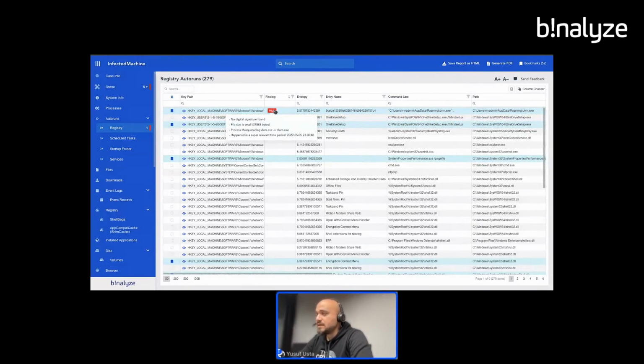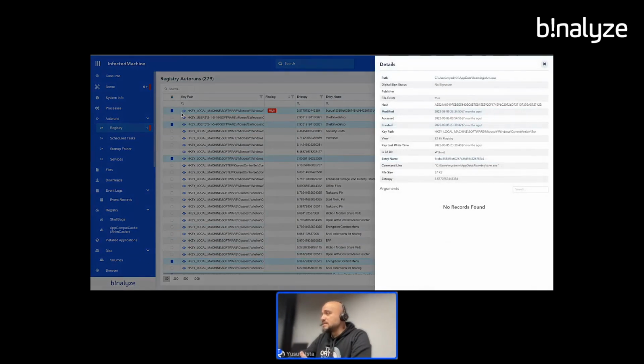So why is this highlighted as a high? Because Drone says that there is no digital signature found, and also file size is small. There's a process masquerading, the DVM.exe looks like it should be a DWM.exe, for example. And we can see the reasons of why this is highlighted as a high. I can open that registry details, and yes, we can see there is no digital signature, the publisher is not existing, and we can see all of this stuff quickly.